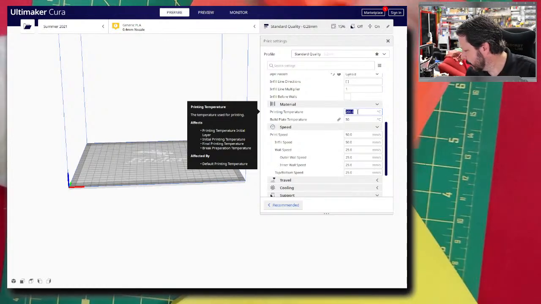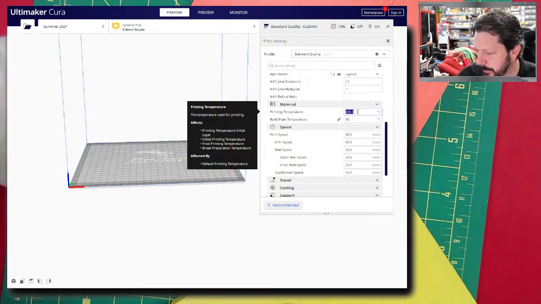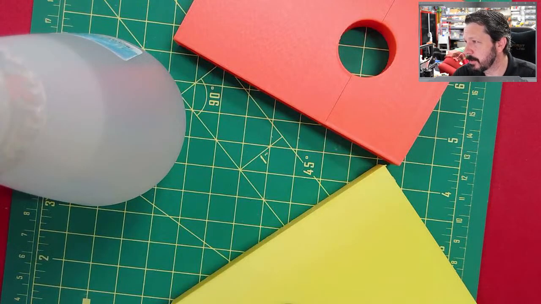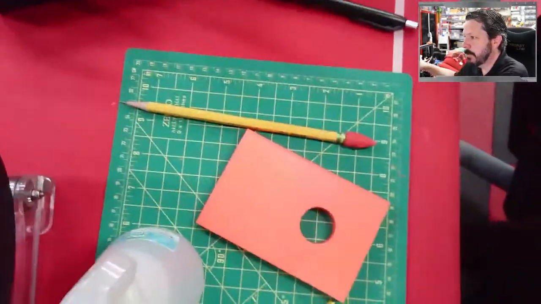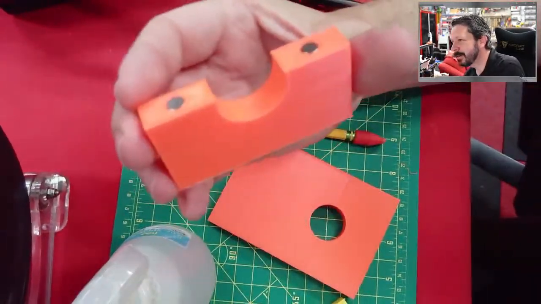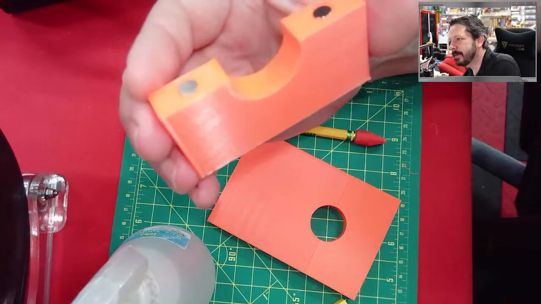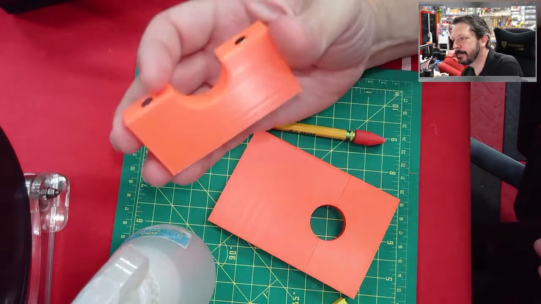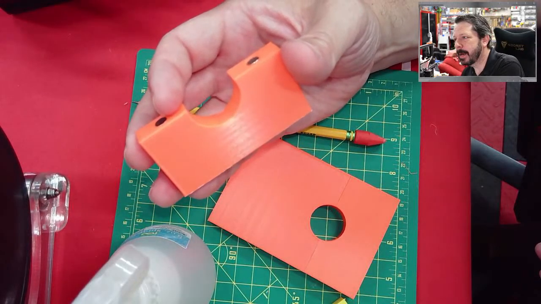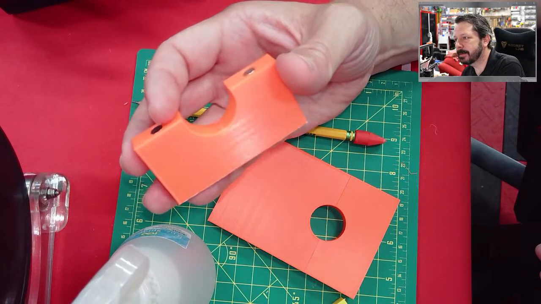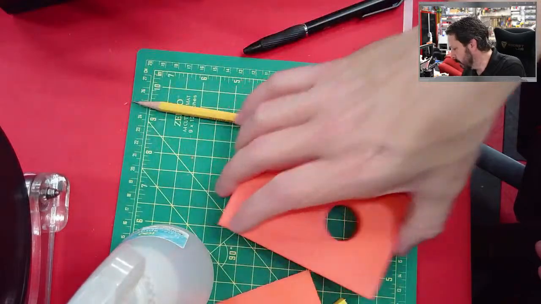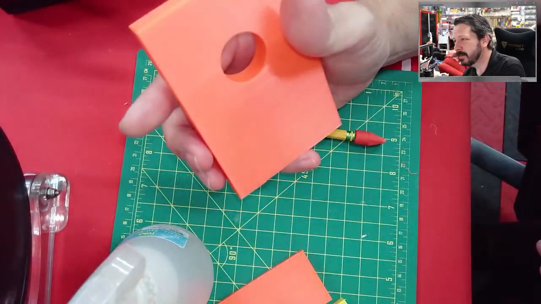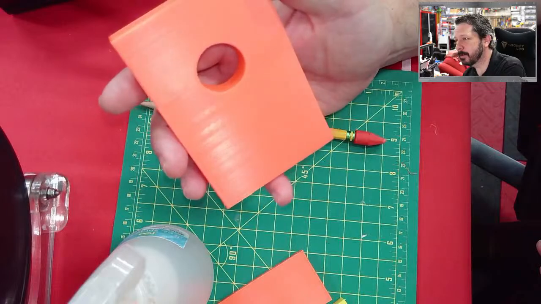Now in these prints, let's see if we can see them. Hey, camera's still going. These prints, you can kind of see, when I turn the light on, some uneven layers in there. And I probably could even those out a little bit better if I printed a little bit cooler.